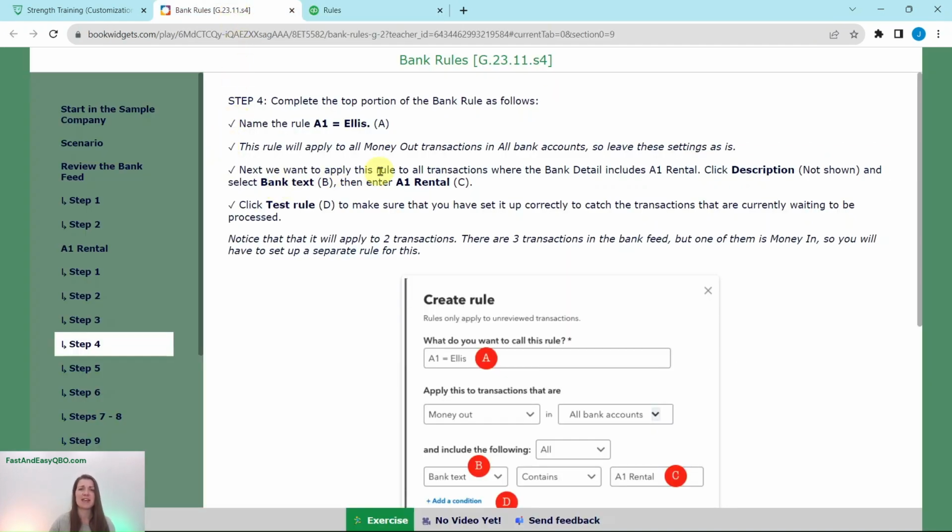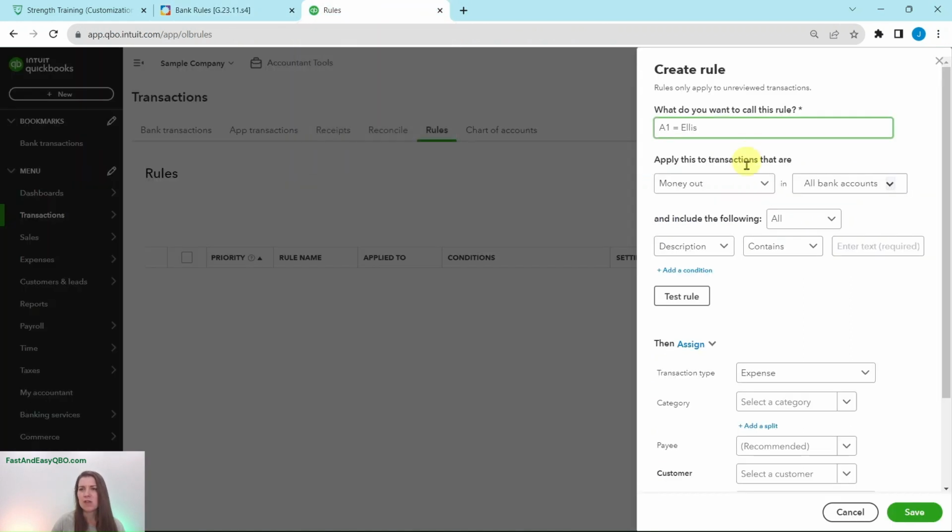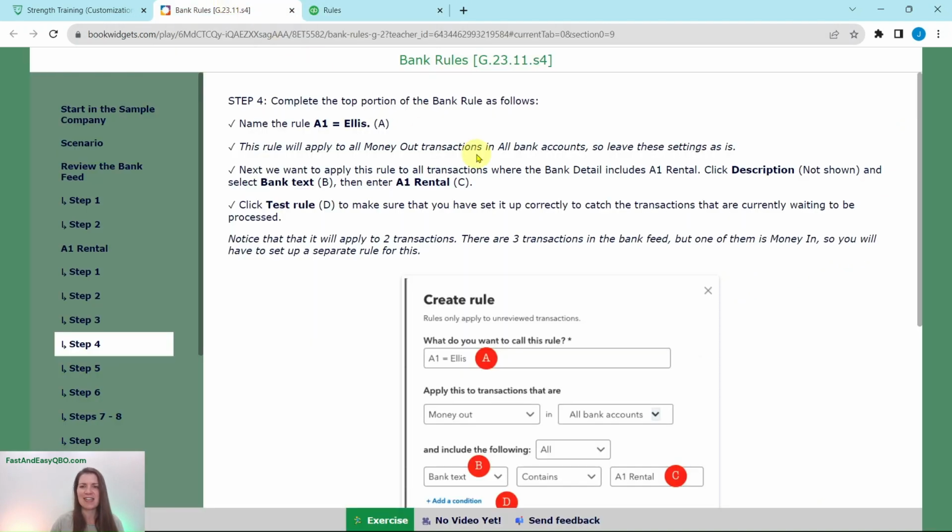Next, we want to apply this rule to all transactions where the bank detail includes A1 rental. So clicking in the description and then selecting bank text, we're going to enter A1 rental. So click on this description and then click on bank text. And then in the text, we're going to put A1 rental, which I believe is what I just said. Yes, it is.